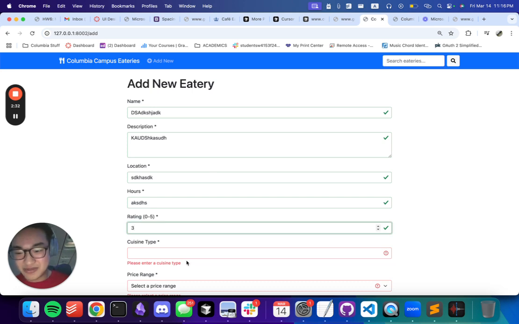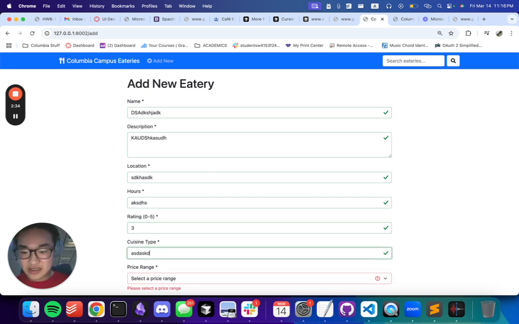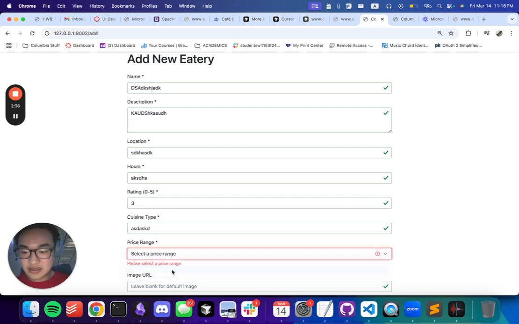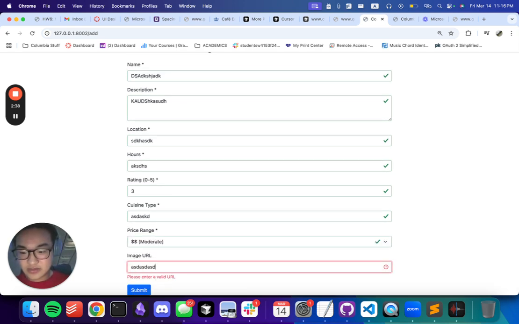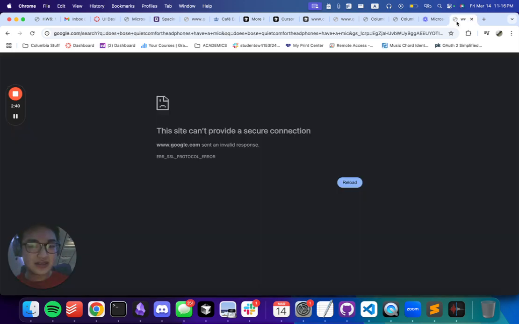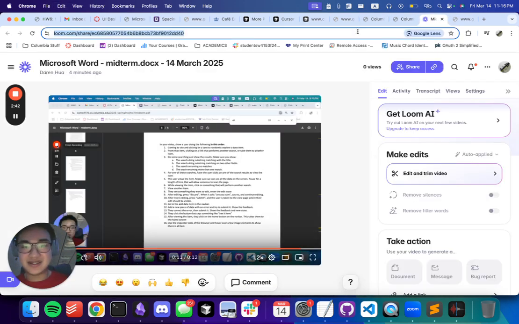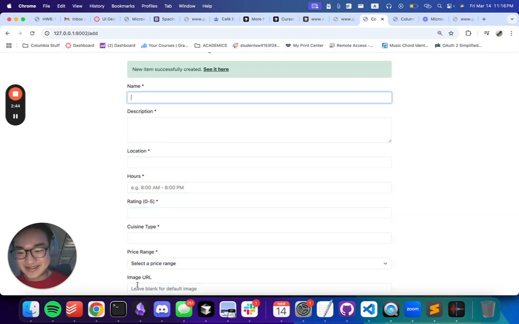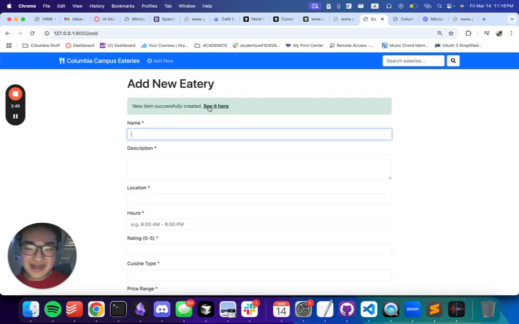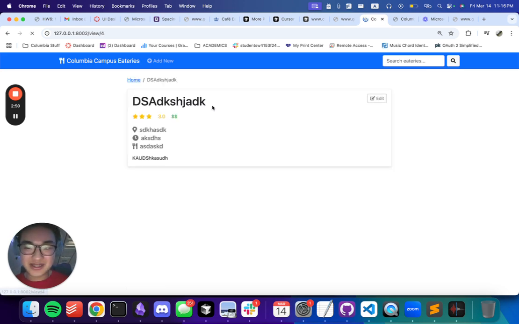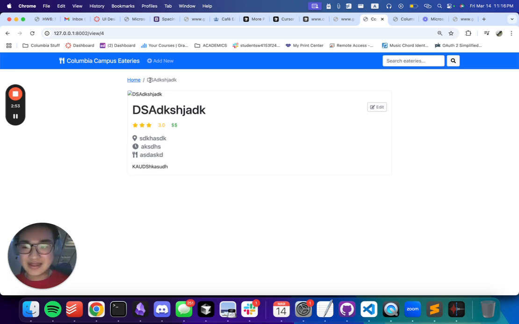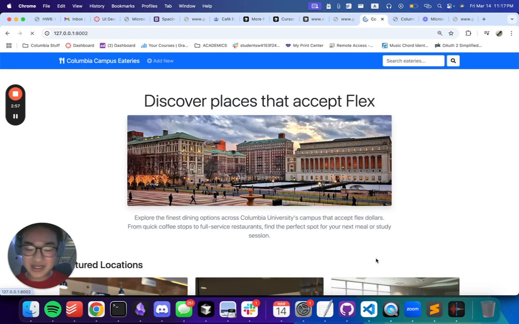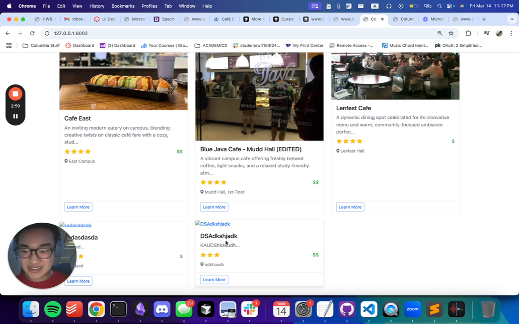This has to be a number, and let's say this. And then now that creates this thing to see it here. And we can click on this button, and that brings us to the new posting. Then we'll click on the home button in the nav bar, and we can see this thing that we just created.